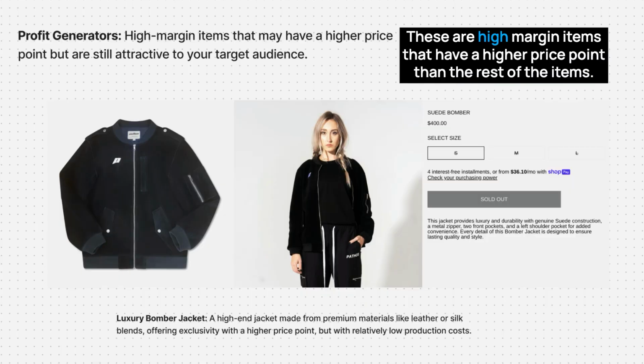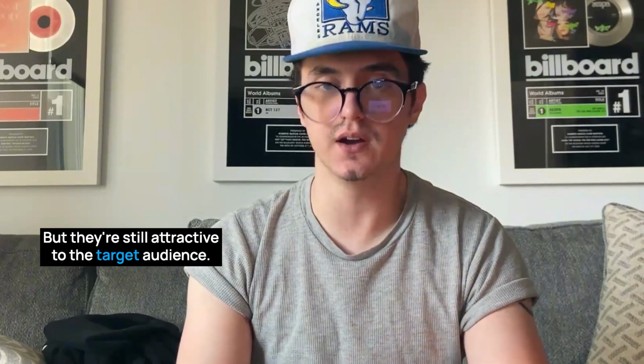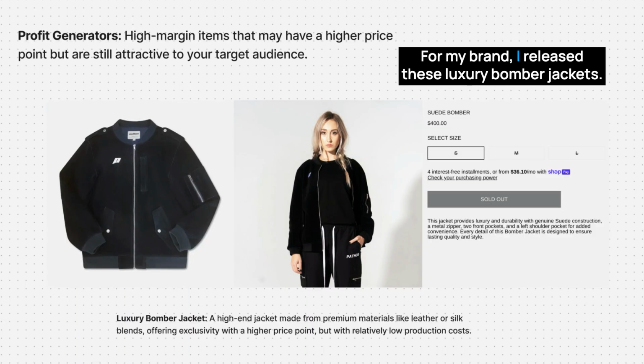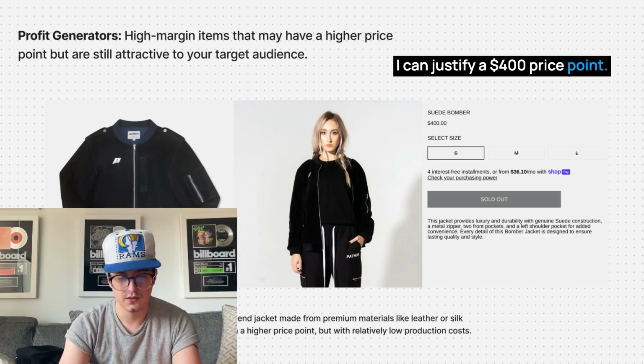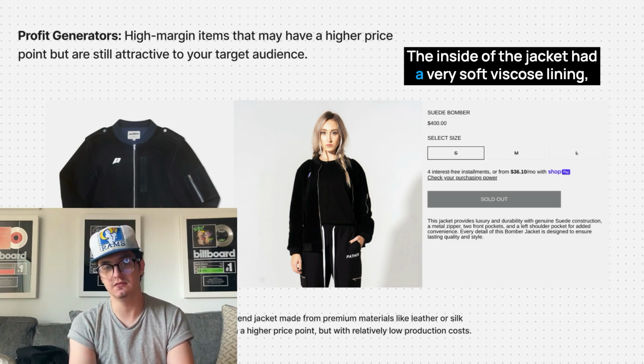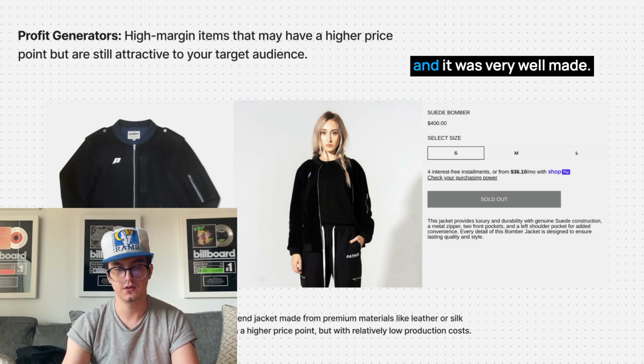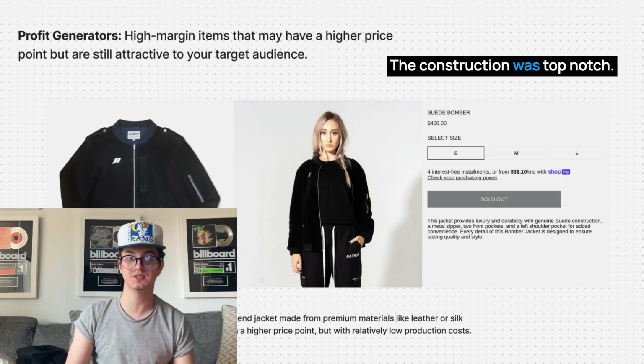The next category is profit generators. These are high margin items that have a higher price point than the rest of the items, but they're still attractive to the target audience. For my brand, I released these luxury bomber jackets. They're made of real suede. Because it's real suede, I can justify a $400 price point. The inside of the jacket had a very soft viscose lining, and it was very well made. The construction was top notch.